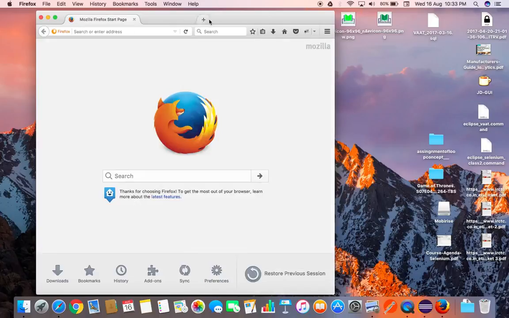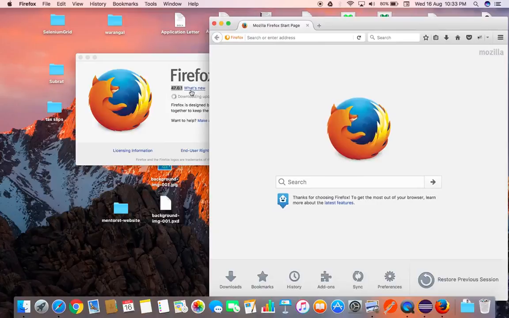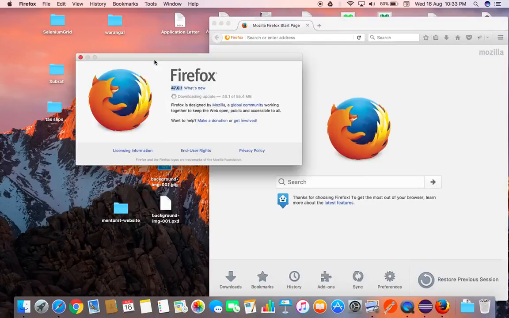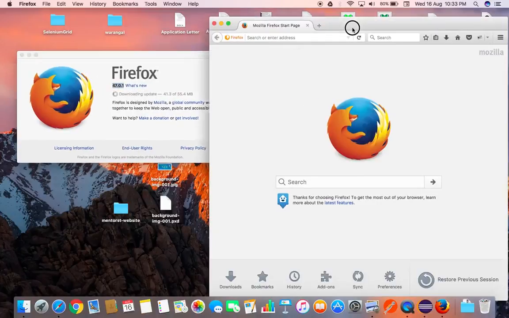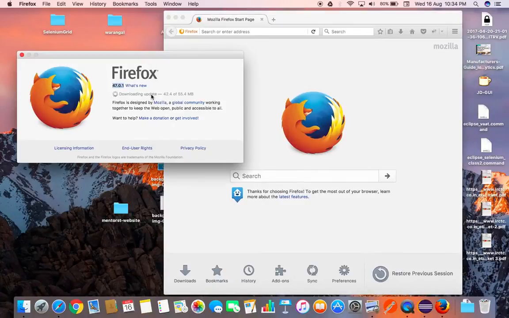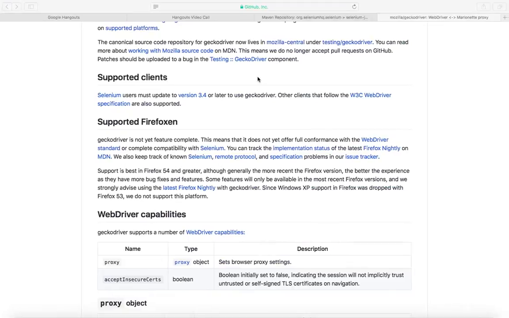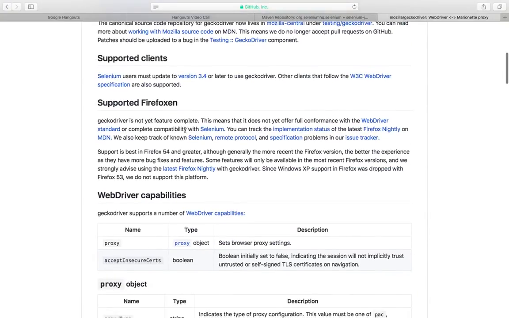Anyways, let's update Firefox to the latest version, which is already happening in the background. You can see Firefox is getting downloaded, so it will take some one or two minutes. Once Firefox is ready, then we can start using it. In the meantime, let's download the latest Gecko driver.